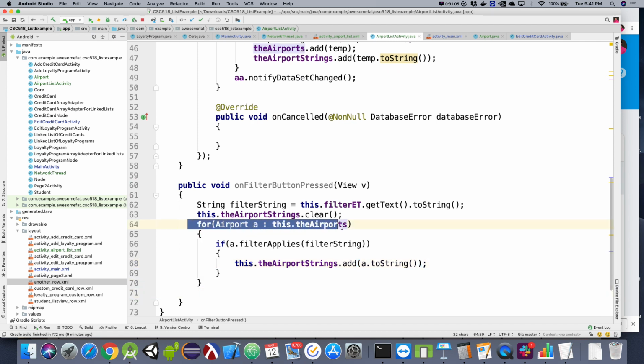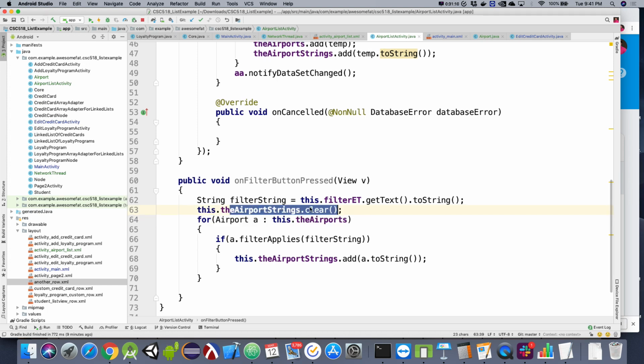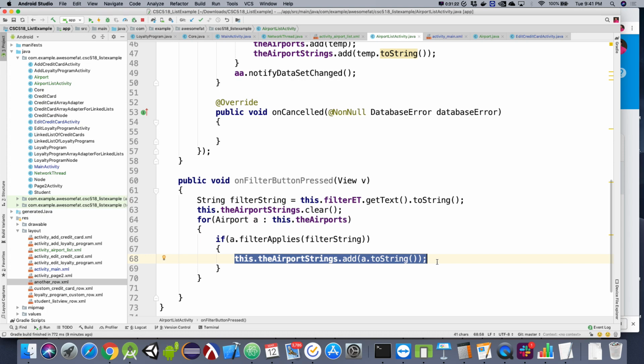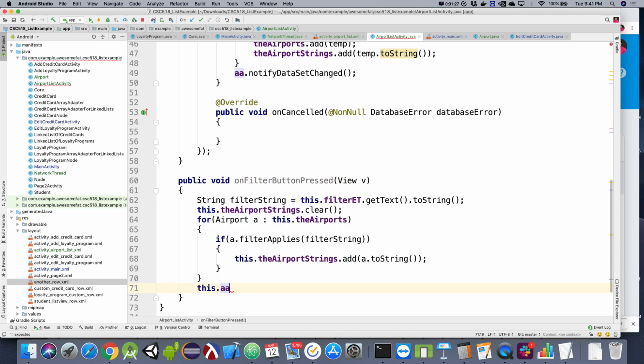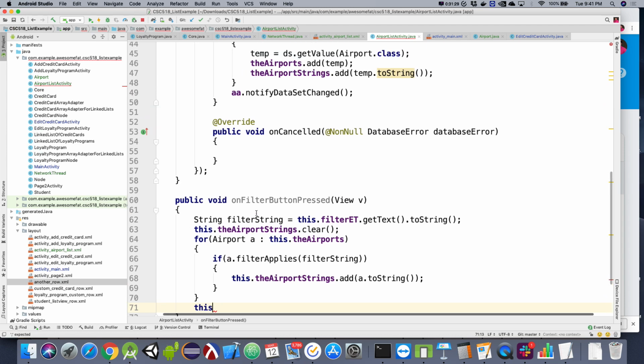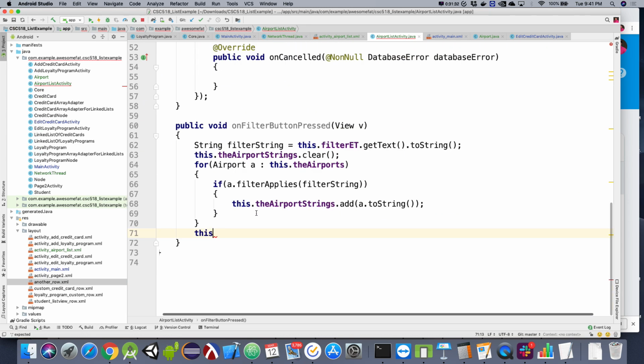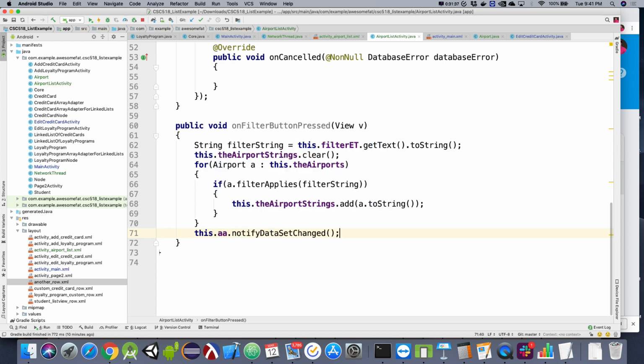So this will go through all of my airports. I empty out the strings. I go through all of my airports. I ask each airport, does this filter apply to you? If it returns yes, true, I'll add the toString version of that guy to my strings. I'll do that for every single airport object, and then I'll say this dot, what do I call it, AA? Yeah, AA.notifyDataSetChanged(). That's the onFilterButtonPressed.